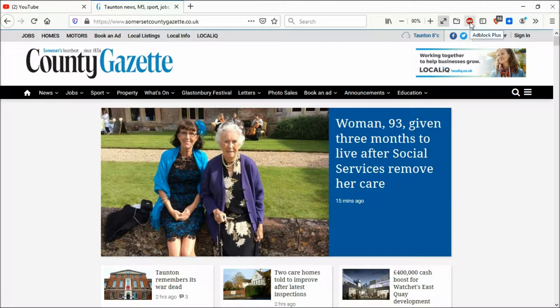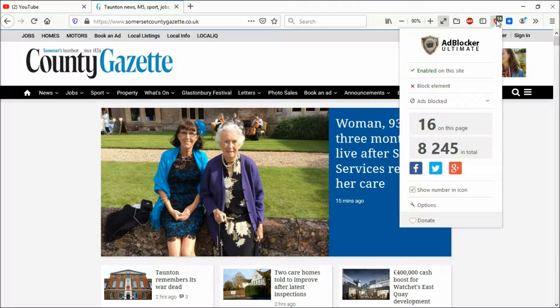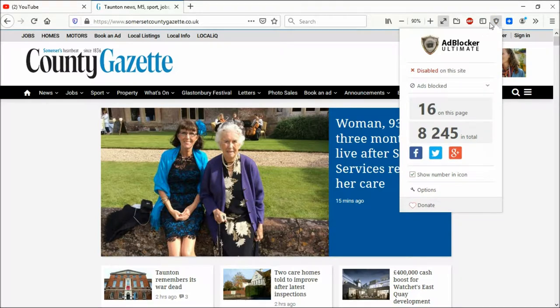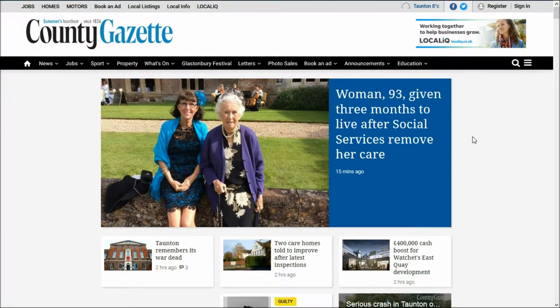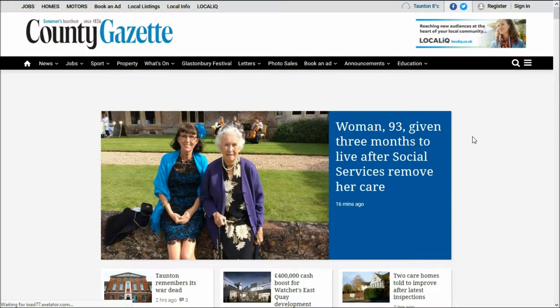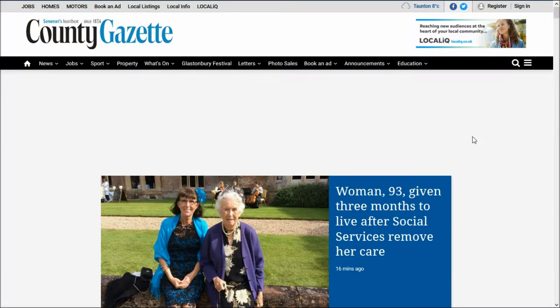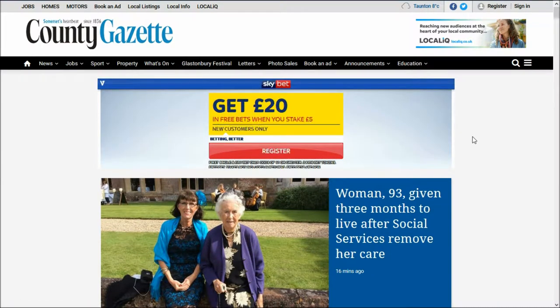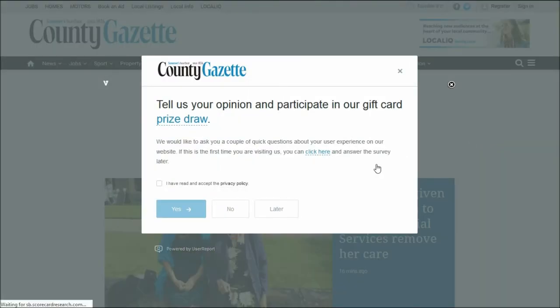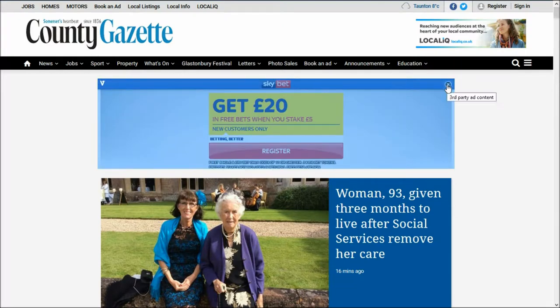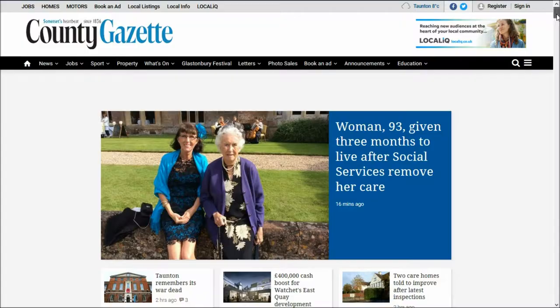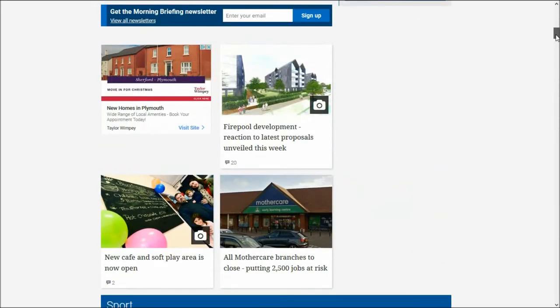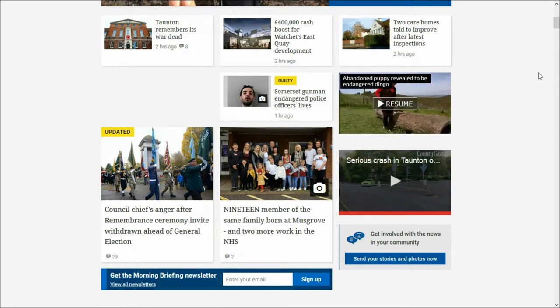I'll use an ad blocker. Apparently I've got 16 ads on this page. If I disable it, F5, refresh the page. And it takes a long time because it's the adverts loading. And whose advert is it? The top. Irrelevant. No thanks. Let's cross that out. I know whose it is. And look at all this heavy videos playing. It's heavy. It weighs.